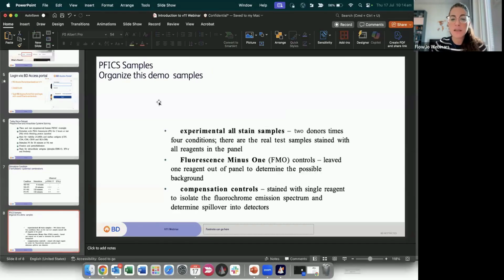So what do I have within my samples? I have two donors that have 4 different conditions. So in total, 8 full stains. Then I have fluorescence minus one controls, which are my controls, and I also have compensation controls.